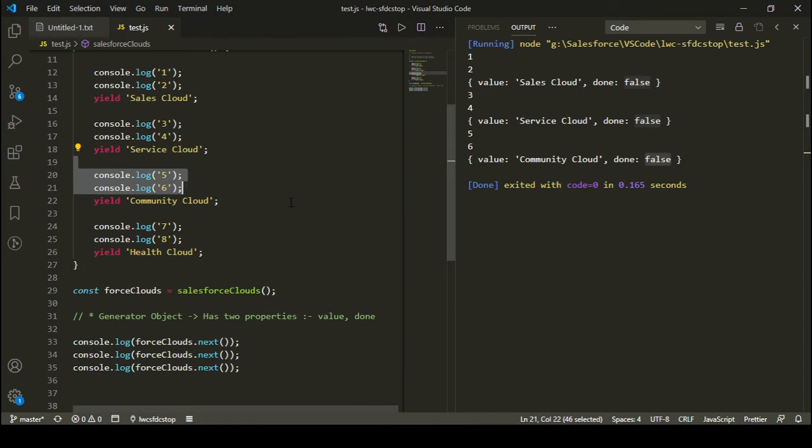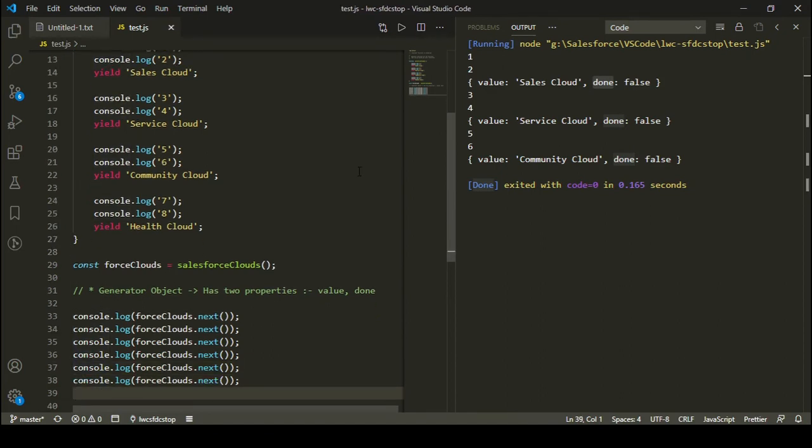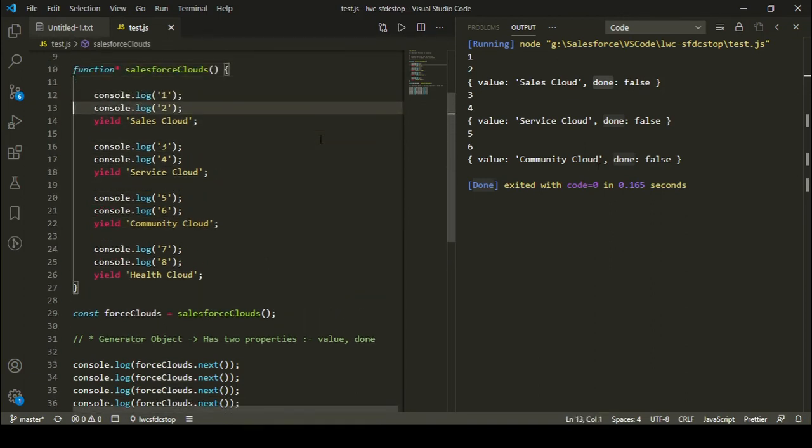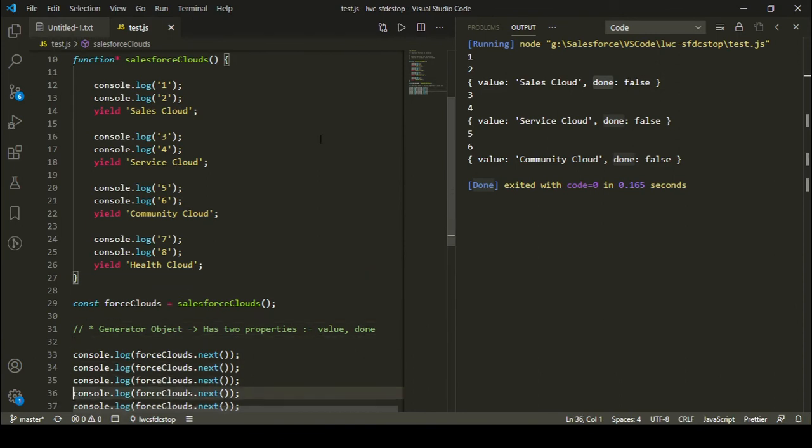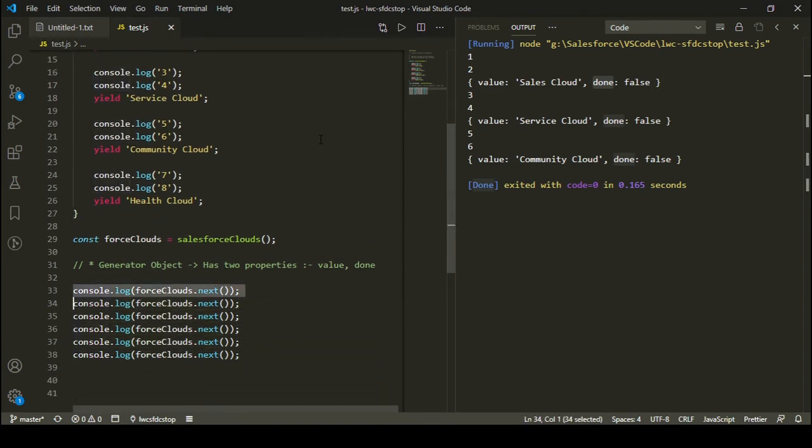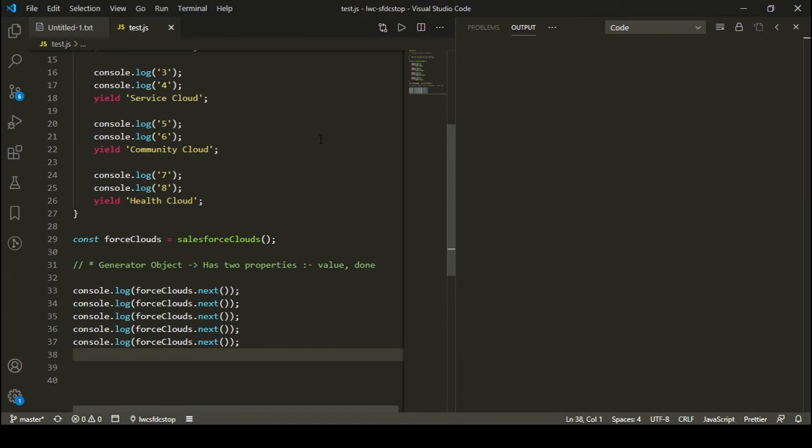Okay, so the next question that we have in mind is, what is this done property for? If I'm getting the value in the value property, then what is this done for? So let me just execute this function again and again for a couple more times, and then we'll be able to understand what is this done for. I have 1, 2, 3, and 4 yield statements. So I can execute this code 1, 2, 3, 4, and 5 times. So let me just remove this, and let's see what happens.